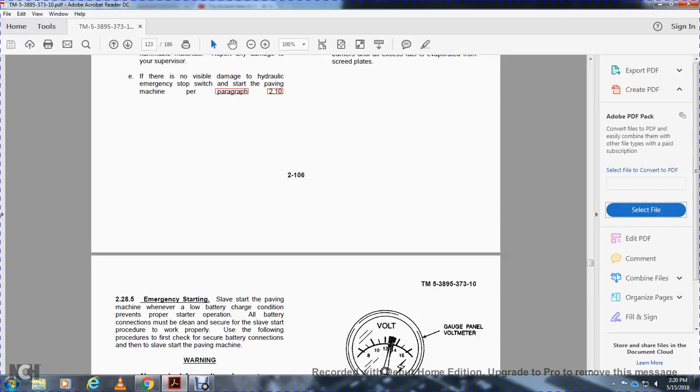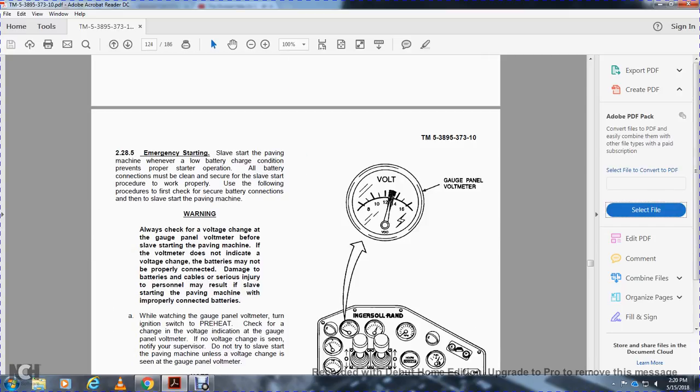2.2.8.5 Emergency starting. Slave start the paving machine whenever a low battery condition prevents proper starting. All battery connections must be clean and secure. To slave start the paving machine properly, use the following procedure. First, check and secure the battery connections, then slave start the paving machine. Always check the voltage gauge panel voltmeter.